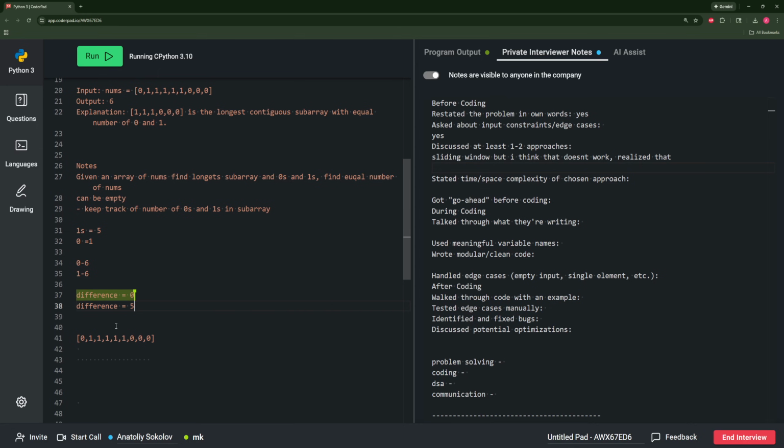Okay, so if we're at a difference of five, let's say we're at some place with a difference of 5. We basically want to know, can we take this difference and something before and make it a difference of 0? Because that way we know that if we have a difference of 0, then we have a valid subarray. So is there anything we can do there?